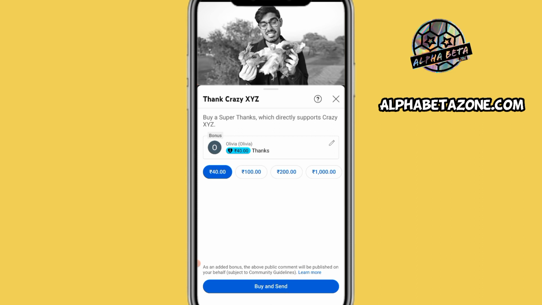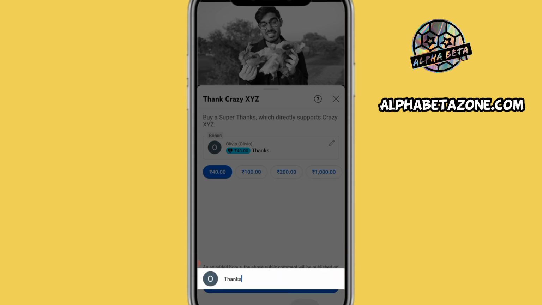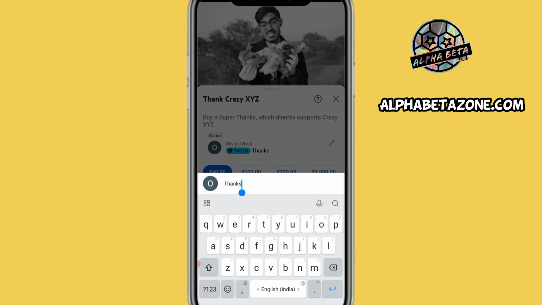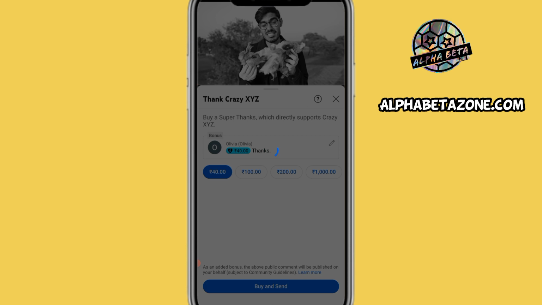So you can send $1, $10, $50 or $100, anything. And you can also add a custom message to that particular creator or owner of the video. After typing your message, you need to choose Buy and send, and click that particular button.